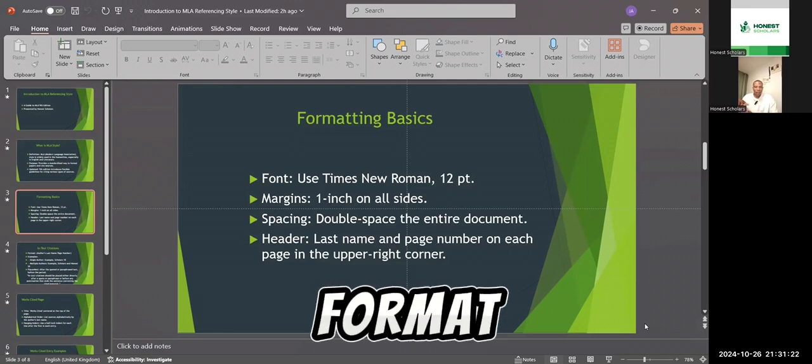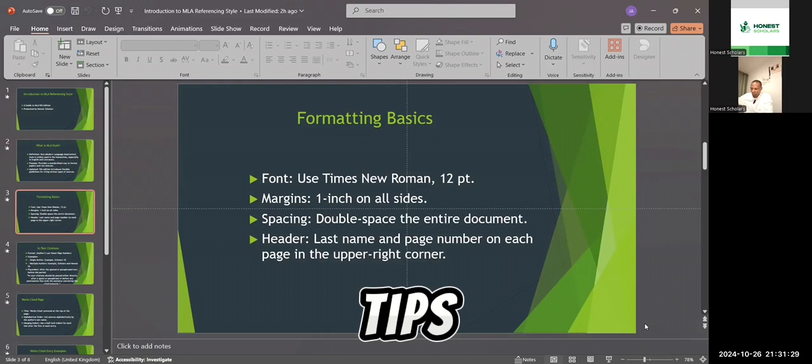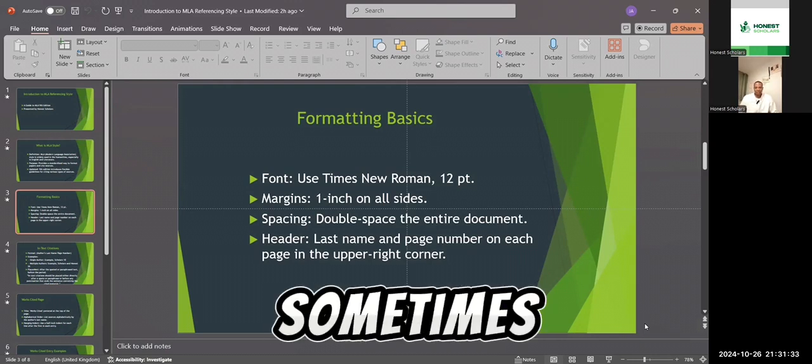So how do you format your work? Important you take some tea as you go in, because research can be very exhaustive sometimes.